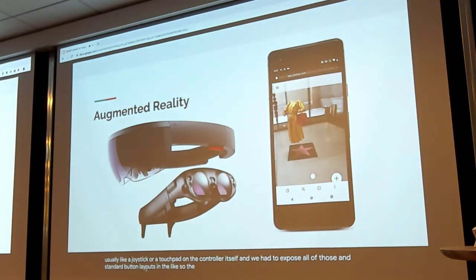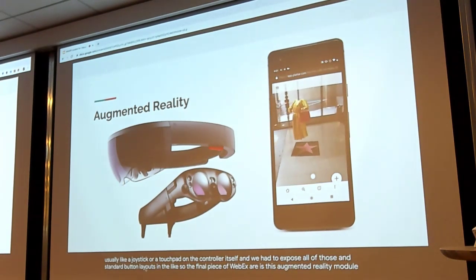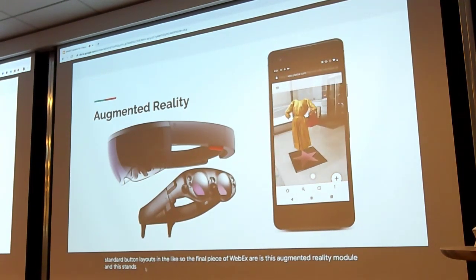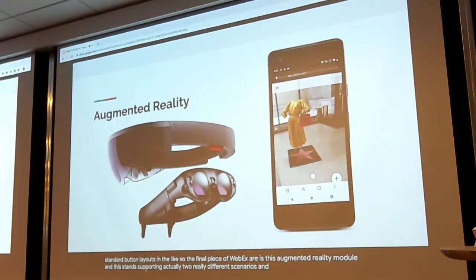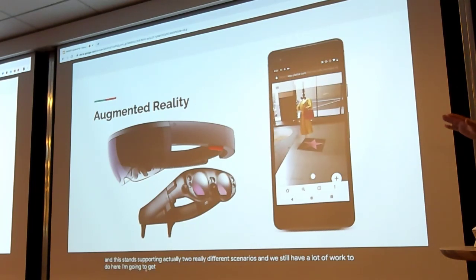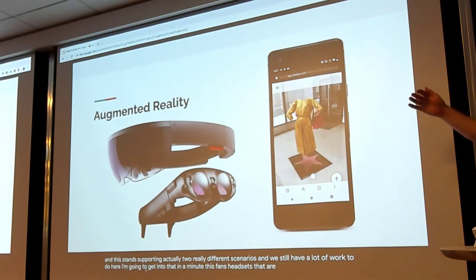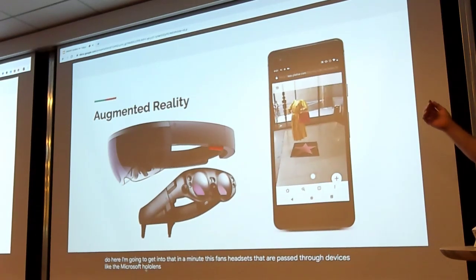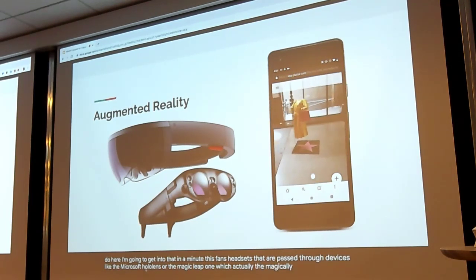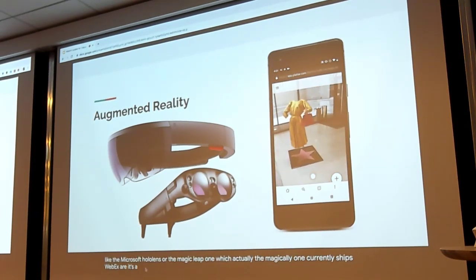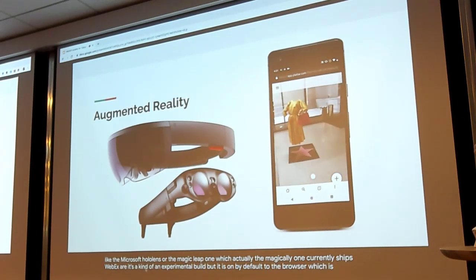So the final piece of WebXR is this augmented reality module, and this spans supporting actually 2 really different scenarios, and we still have a lot of work to do here. I'm going to get into that in a minute. This spans headsets that are pass-through devices like the Microsoft HoloLens or the Magic Leap 1, which actually currently ships WebXR. It's a kind of experimental build, but it is on by default in the browser, which is great.